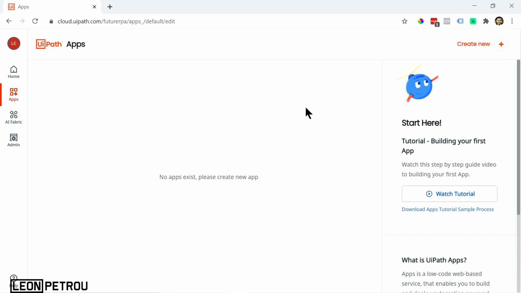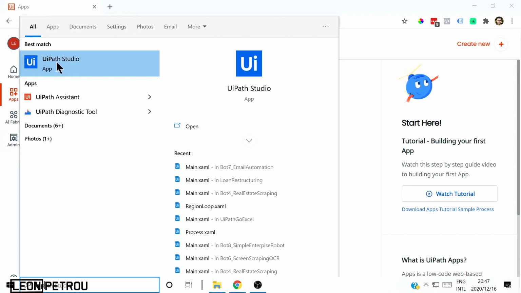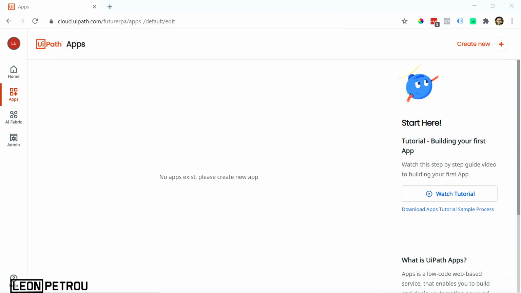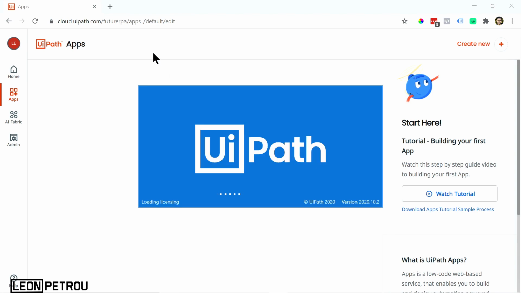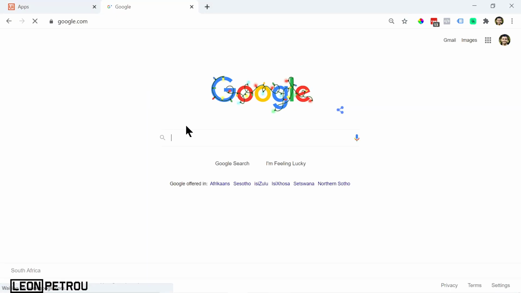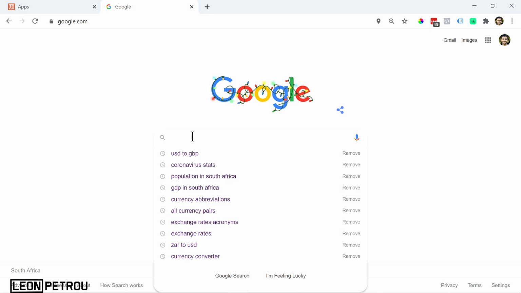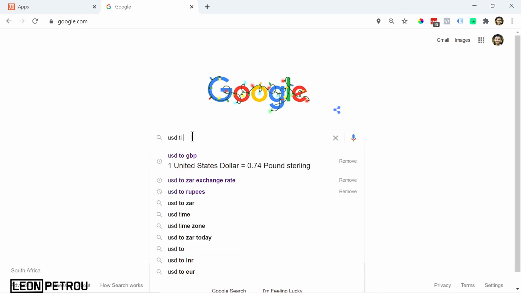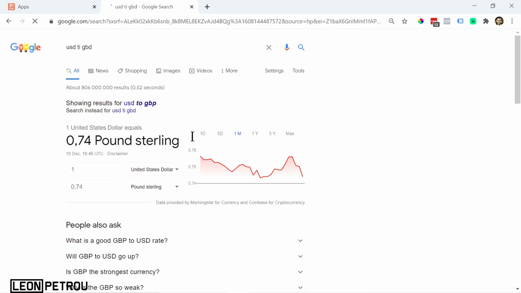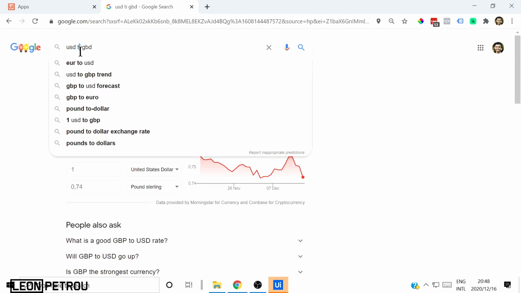First, what we're going to do is open up UiPath Studio on our machine. There it is, UiPath Studio. You can click on that. So that's going to open. And what we're going to use is Google. And we search something, for example, USD to GBP, and we click enter. I misspelled that.